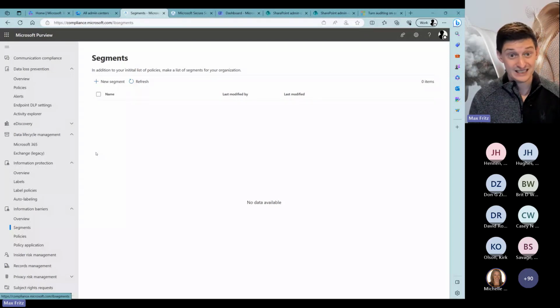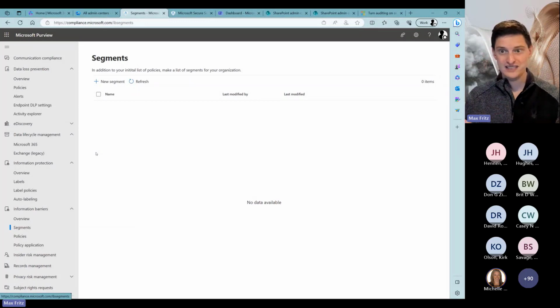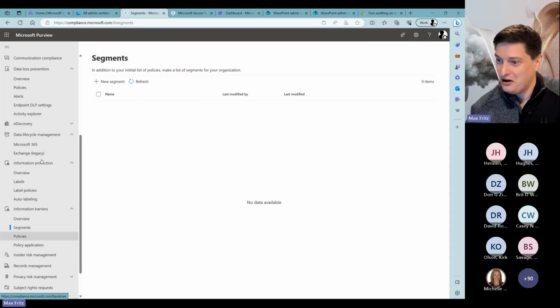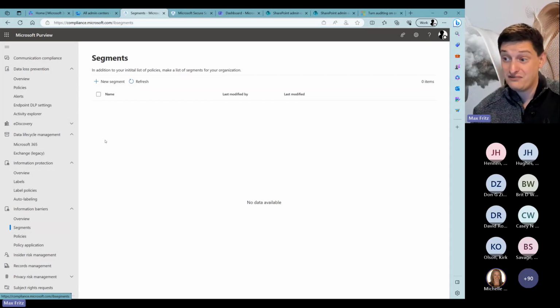I've seen people in education, for example, put their faculty and staff in one information barrier and their students in the other. And guess what? The teachers can't talk to the students anymore. It's a problem. Don't do that. But if you find that you do need information barriers and you do have access to E5, that is something that's worth taking a look at.